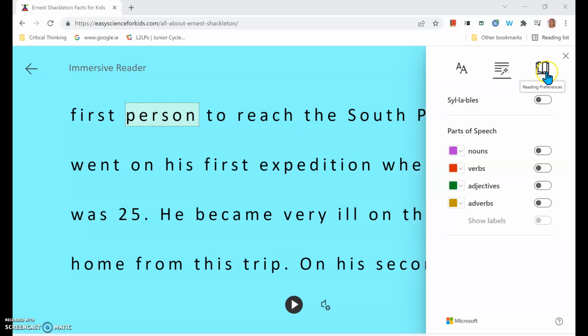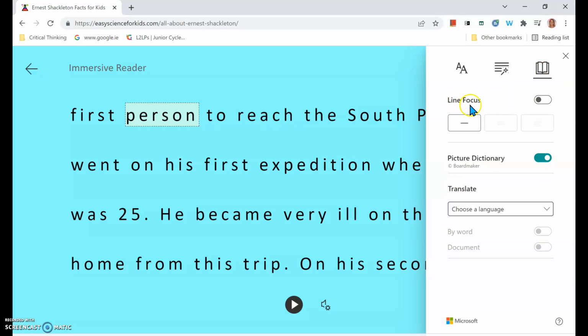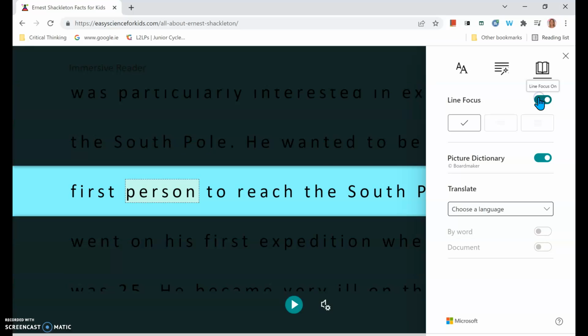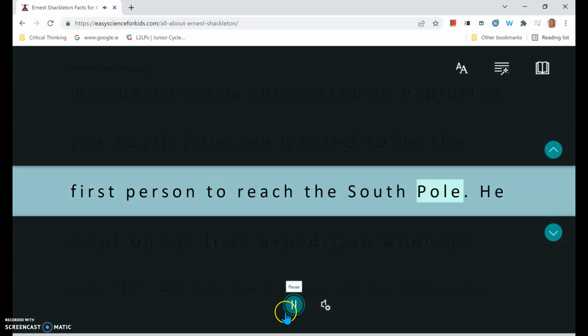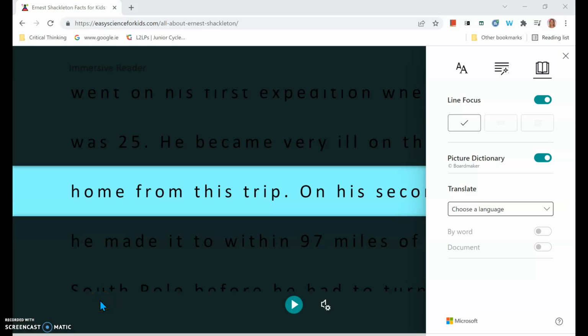In reading preferences, you have what's known as line focus. It eliminates this visual crowding that some people experience when reading. With line focus activated, it will read back one line at a time, like so. This feature really takes the stress out of reading for anyone with literacy difficulties.